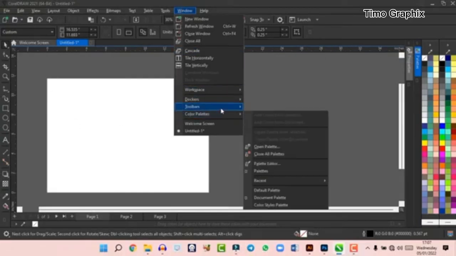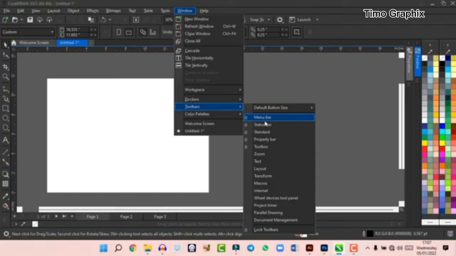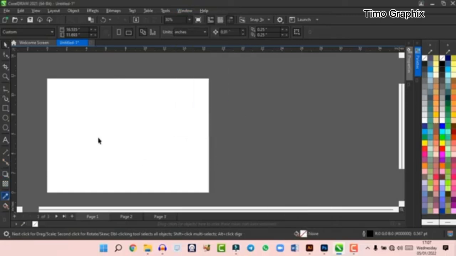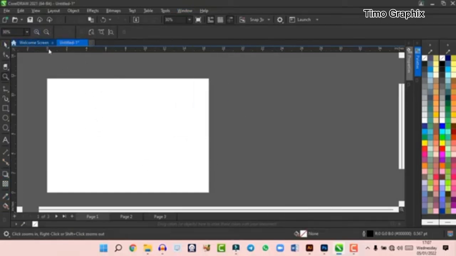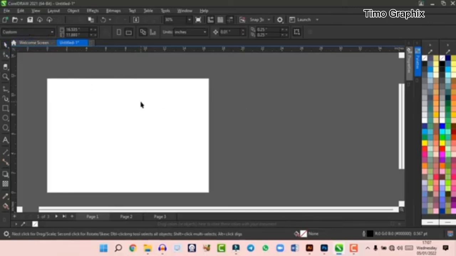If you click on toolbar, you will be able to see your menu bar, your status bar, your standard bar, your property bar, your toolbox, which is the particular bar here, and every other stuff you'd like to activate. So for now, I leave only these ones activated. Every other bar works when you click on the particular tool. For example, the zoom, you don't need to activate the zoom, because once you click on the zoom tool, you click on Z and the zoom bar appears just here. So you don't need to activate that. That's just what it is.